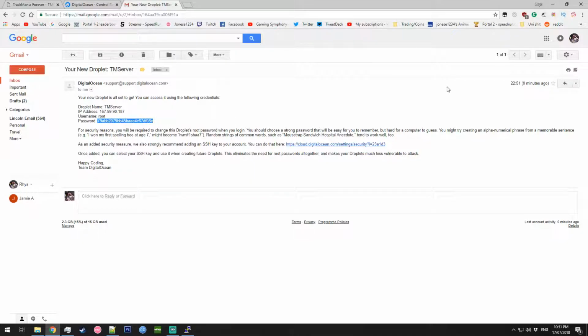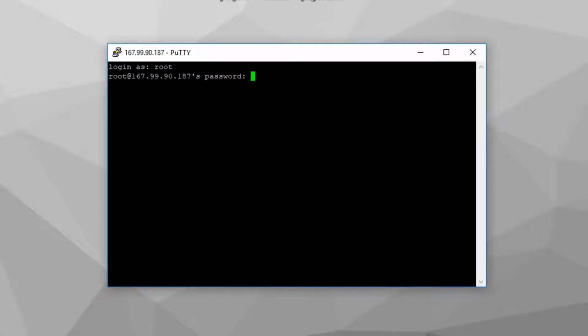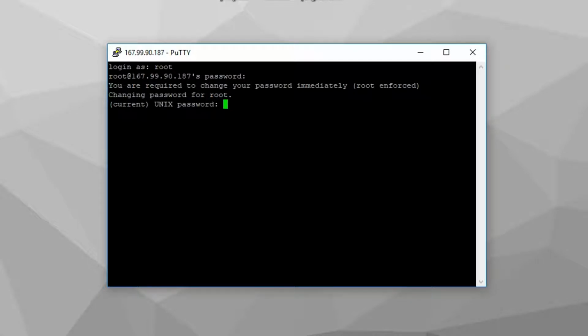So you're just going to copy it. Now to paste things in Putty, you're just going to right click, but it's a password so you can't see it, and just press enter. Now it's going to ask you to change your password. The current password is the one you just copied, so right click again and press enter. And now you're going to have to change the password, so type in whatever you want. Okay, so we've now changed the password.